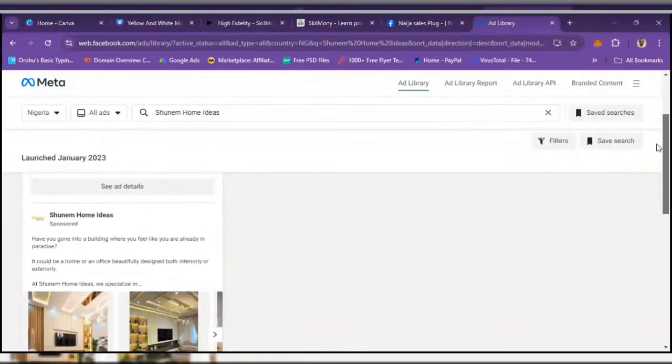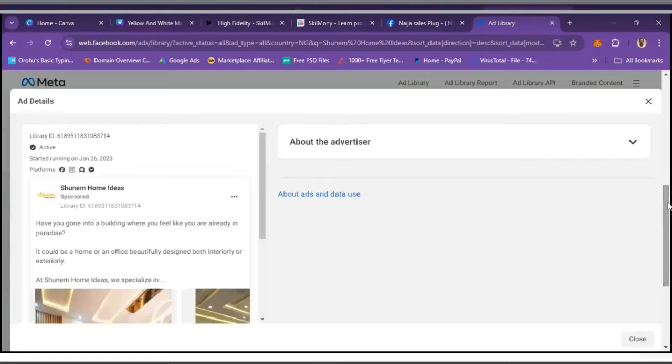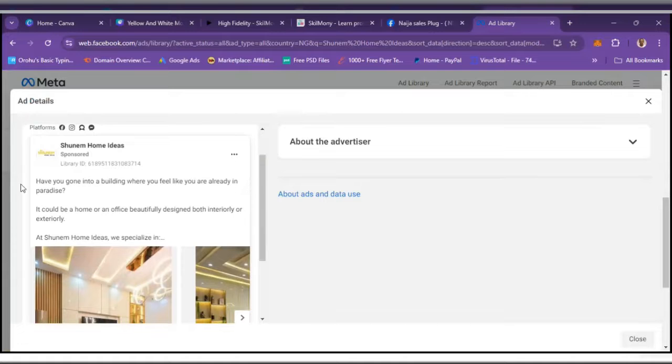Now, if you take a look at this ad, this ad was launched in 2023. That's January 2023. And this is July, and we are already heading to August. This particular ad has been running since January 2023. Though there are times we put them off, and times we put them on, depending on how the client is sending money. Now, if you take a look at this advert, this is the copy.